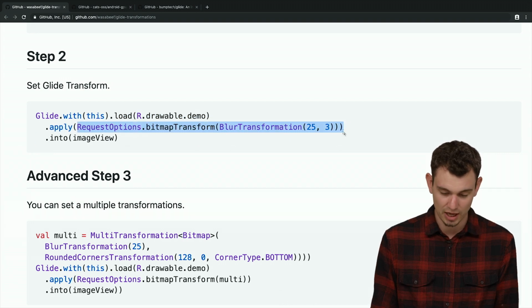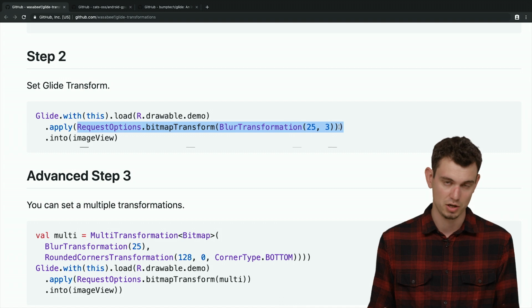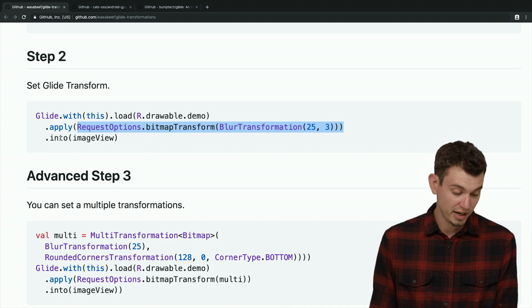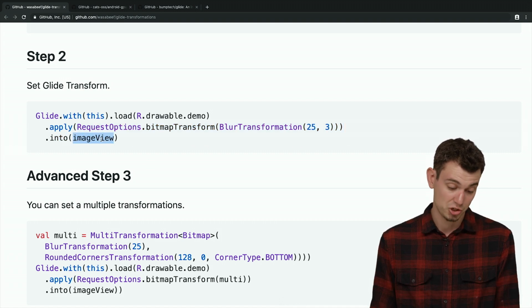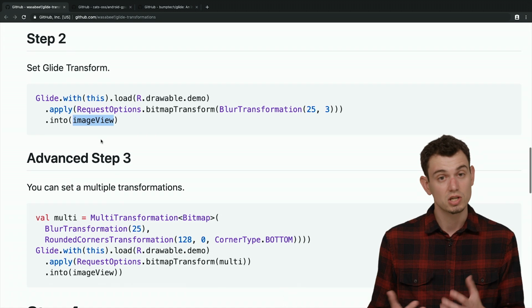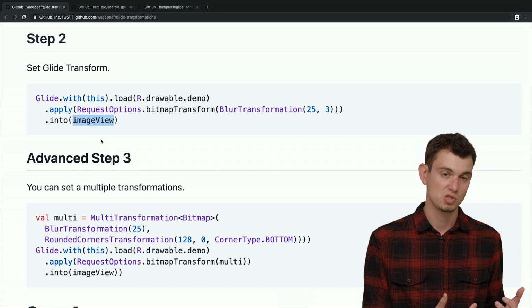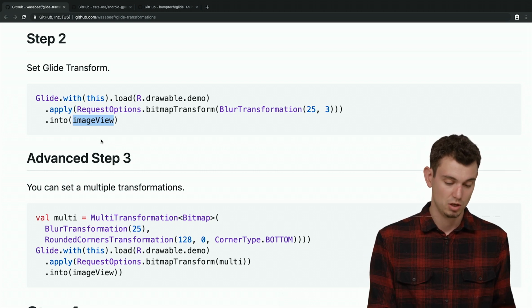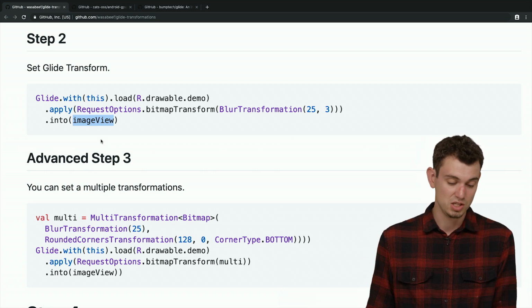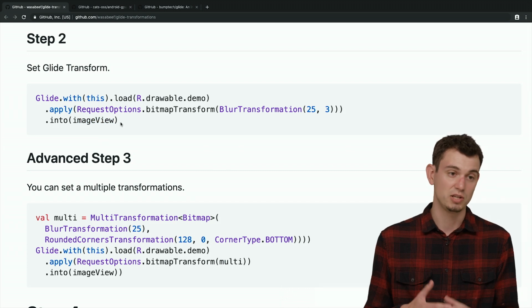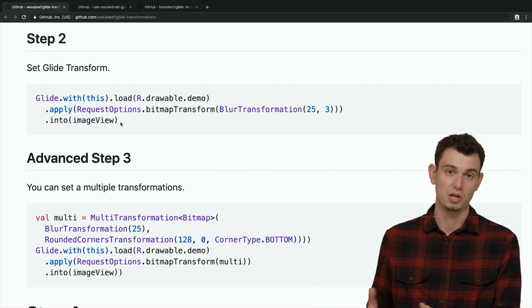Looks like you can apply some transformations here. That's great. That's what I want to do. And then finally, there's this method into that looks like it takes an image view. And so what that's going to do is draw out the result of those transformations into an image view. And so that's great. This looks like it's really easy. It's just one line of code to load an image, apply filters to it, and load it into my image view. So that's great. That's exactly what I want to do. So let's give this a shot with that sepia filter.